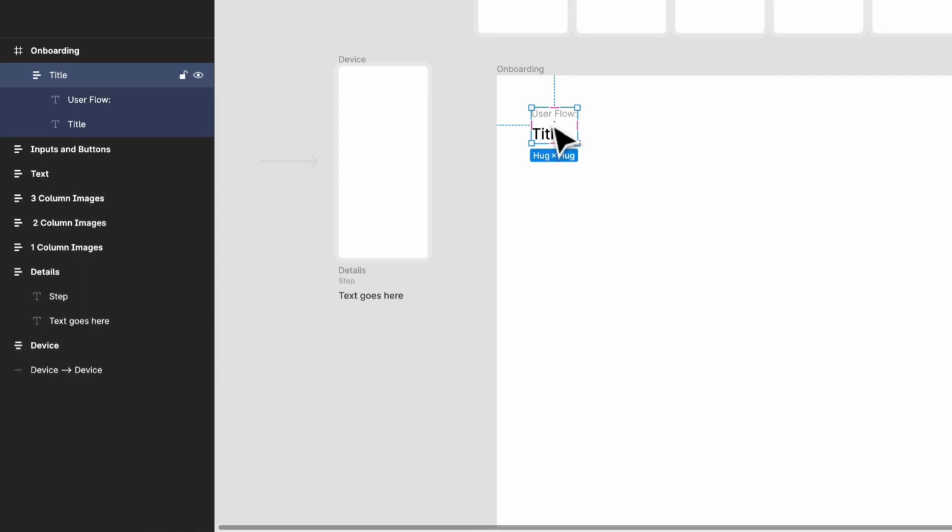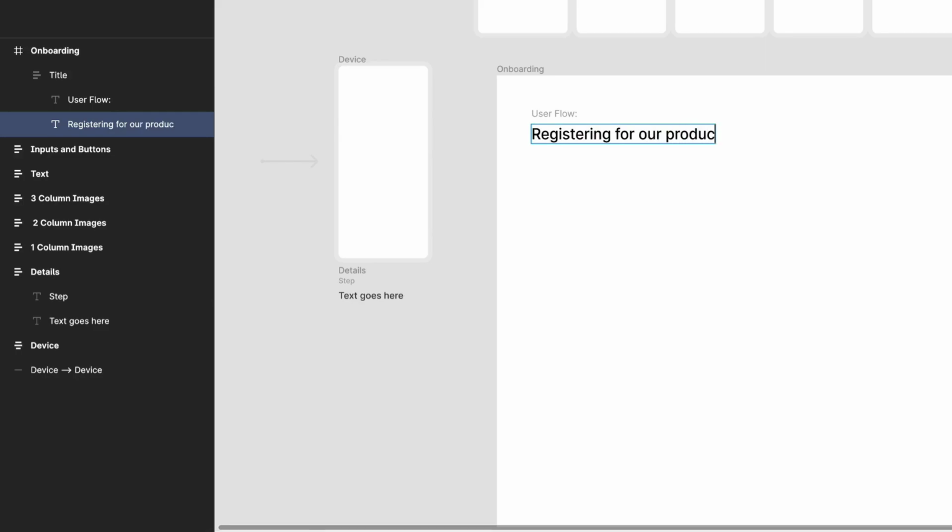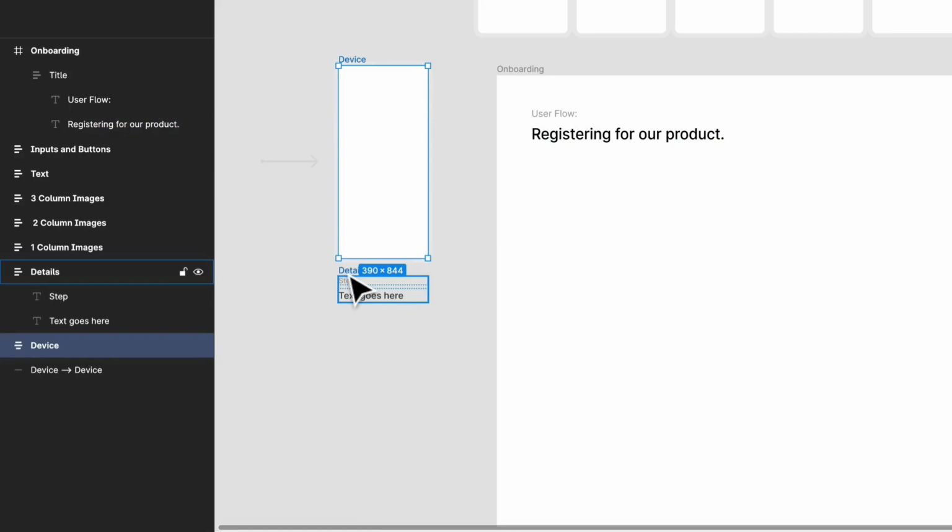Now the title of this flow is one of the most important things. I think it should be like registering for our product. So let's type that in. Okay. And let's bring in our device and our details frame.